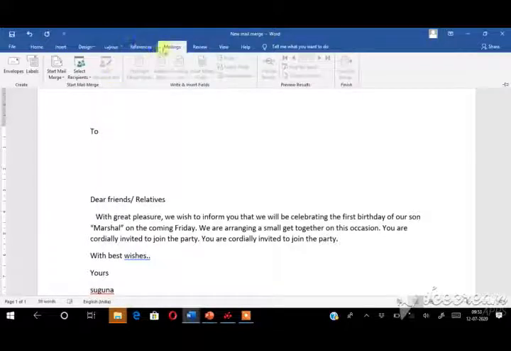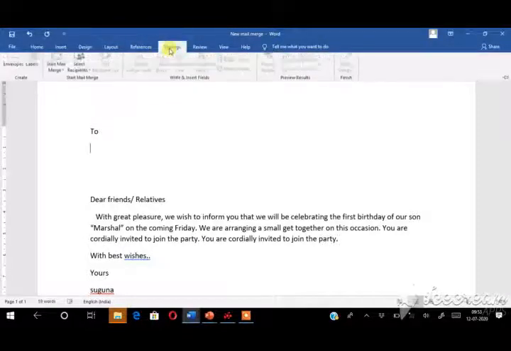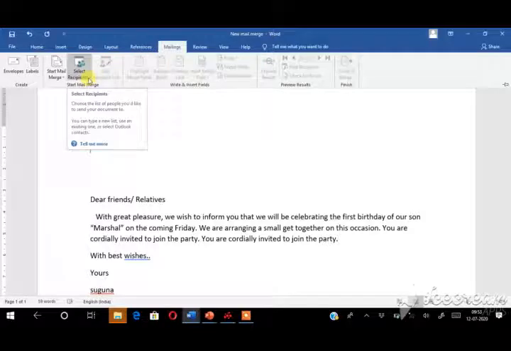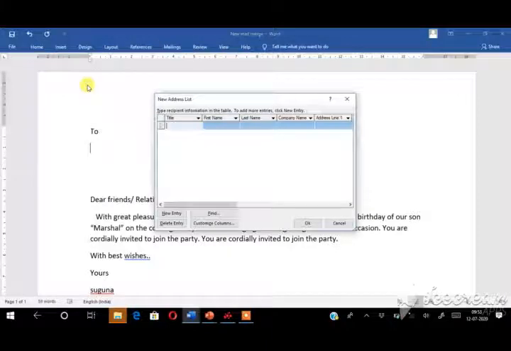First, click the Mailings tab, select the Select Recipients option, and then here you have to press the Type a New List option. So now see here, the New Address List window will open. Here we have to type the addresses one by one. First I am typing one address. First you have to choose what fields I want.